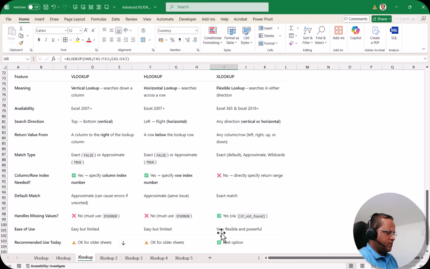In XLOOKUP, it is very flexible and powerful. That's why more and more people are now using XLOOKUP. Then the last point is recommended use today. Both VLOOKUP and HLOOKUP are okay for older sheets, but nowadays people are using XLOOKUP more. It is the best option available in today's scenario.